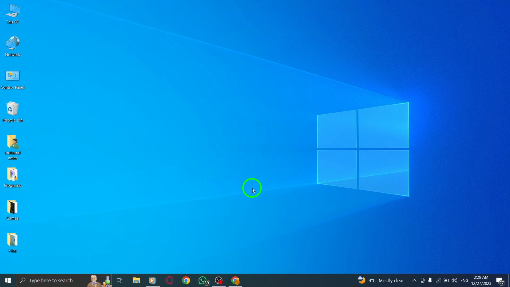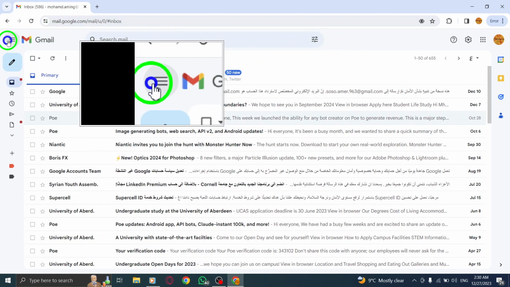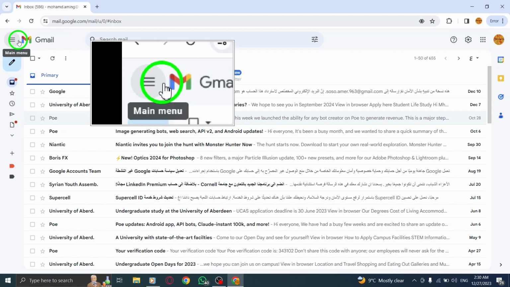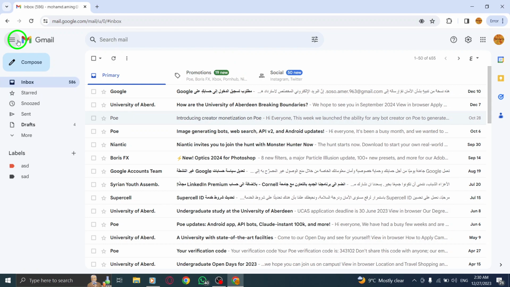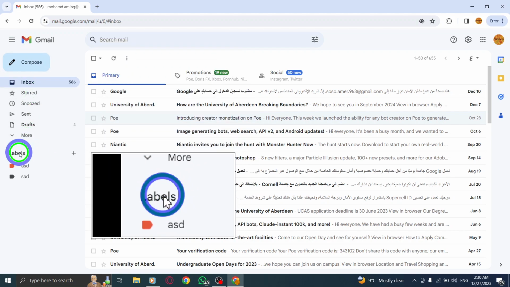Step 1. Open Gmail by launching your web browser and navigating to the Gmail website. Step 2. At the top left corner of your Gmail interface, locate and click on the main menu icon. This will reveal a drop-down menu. Step 3. At the bottom of the drop-down menu, you will find Labels. Click on it to proceed.